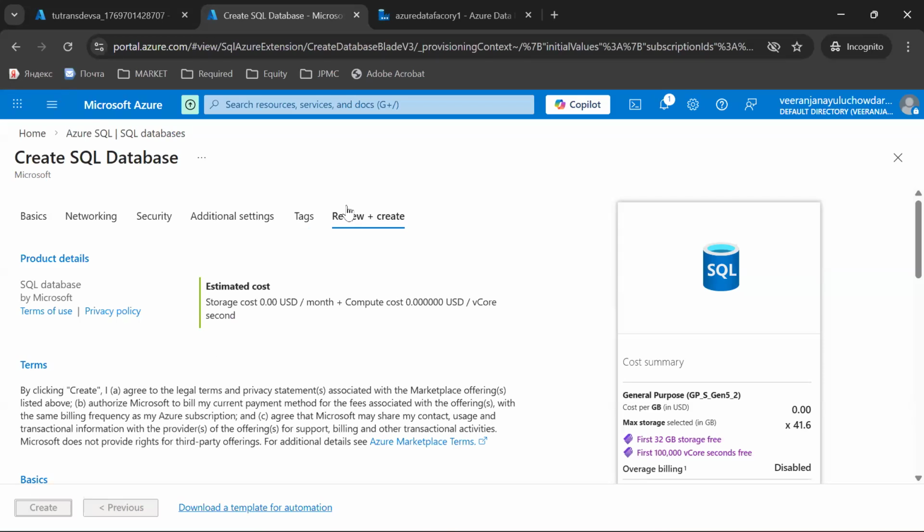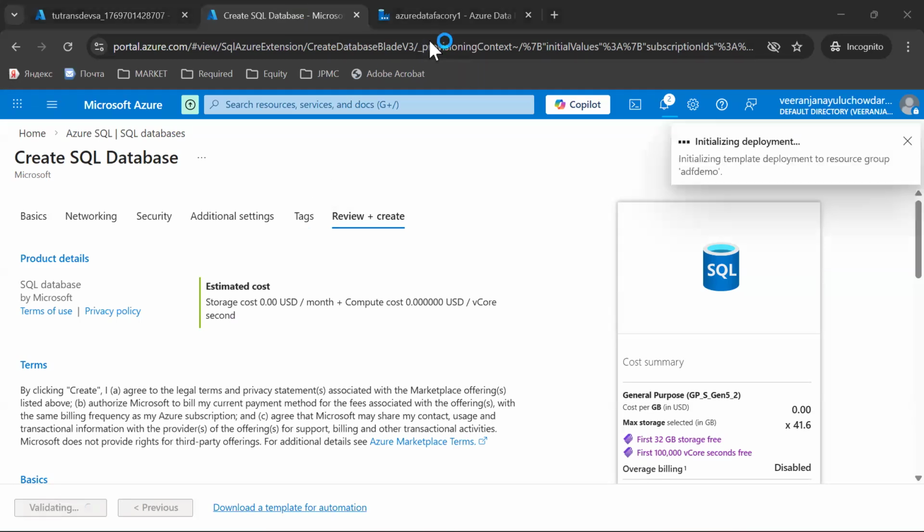I just created this. So now we have created two instances, two services. One is Azure Data Lake Storage, and the second one is SQL database. That's what we have created, two instances.